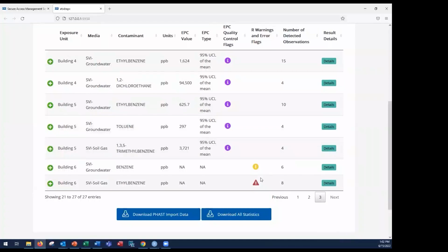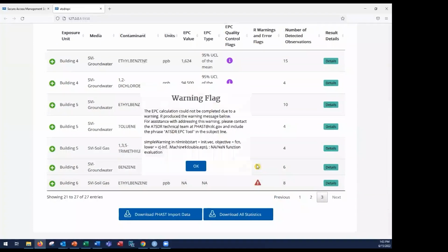In the R warnings and error flags column, you can see that the Building 6 SVI groundwater benzene row has a yellow circle with an exclamation point in it, and the Building 6 SVI soil gas ethyl benzene row has a red triangle with an exclamation point in it. The yellow circle indicates that R issued a warning message when it was trying to calculate the EPC, and the red triangle indicates that there was an error in the EPC calculation. I'll click on the yellow circle to bring up the warning message for the Building 6 benzene data.